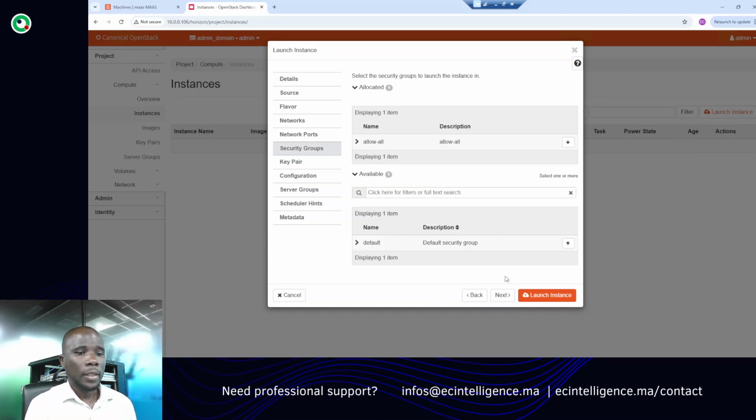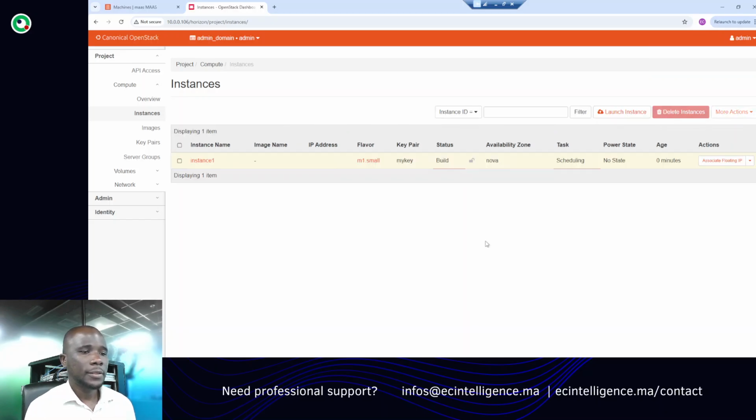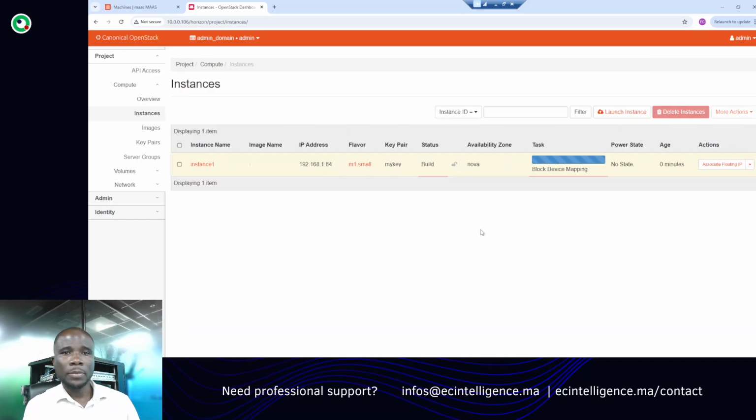Okay. After that, I can hit the launch button to launch the creation of this instance in my cluster. So the instance creation will start. An IP address will be assigned to the instance. After that, the request for the block device mapping will be launched.